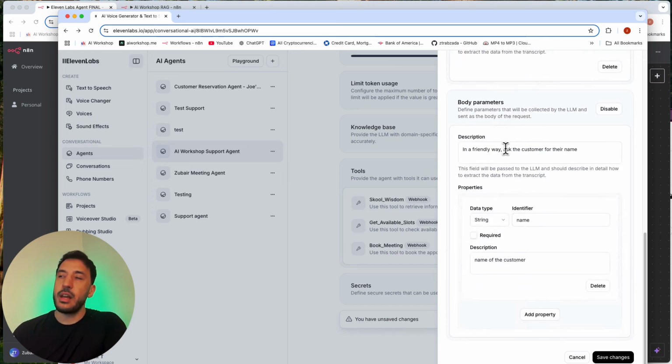Body parameters, unlike before where we sent a bunch of body parameters, for checking the time slot for this specific tool, we don't need to send any body parameter. And that's why I don't have this name required here, right? Because if you do this, it's going to ask for that name, but for this particular tool, we don't need to do that since we're only checking the available time slots. So that's why I just put this as optional.